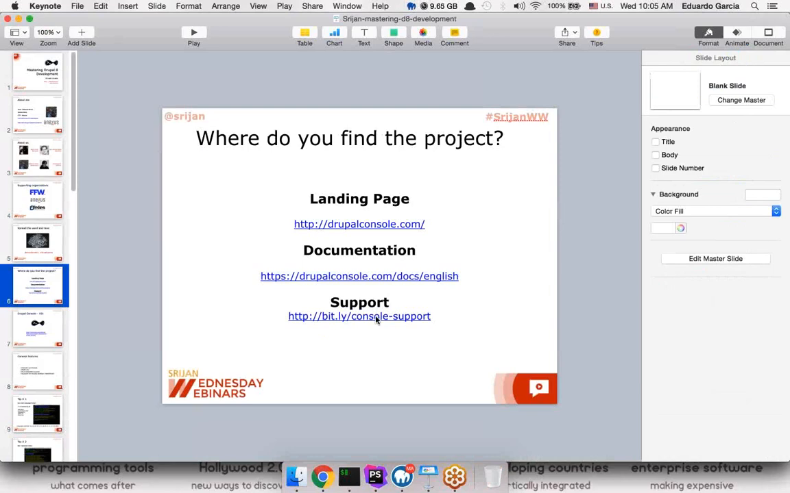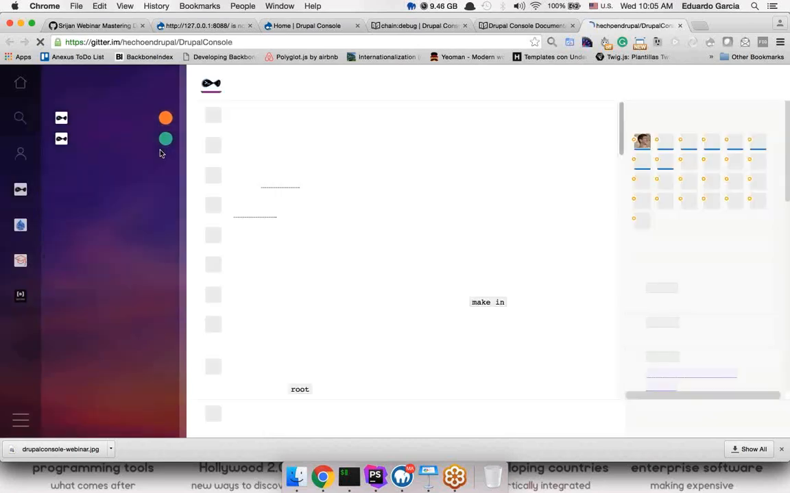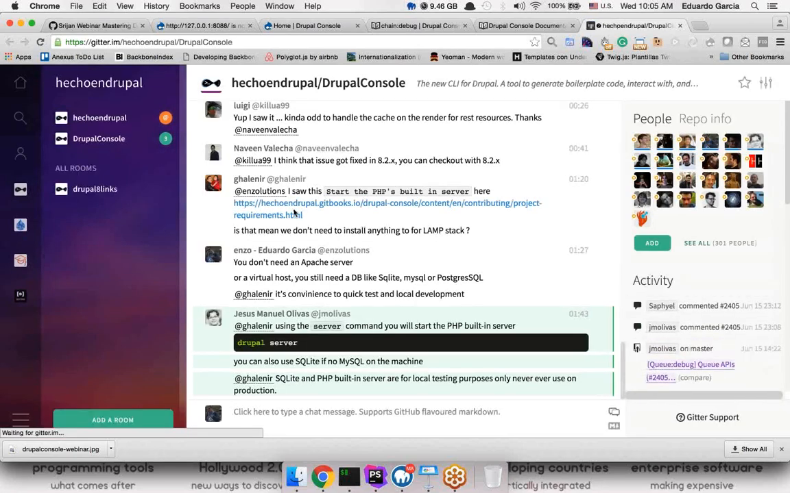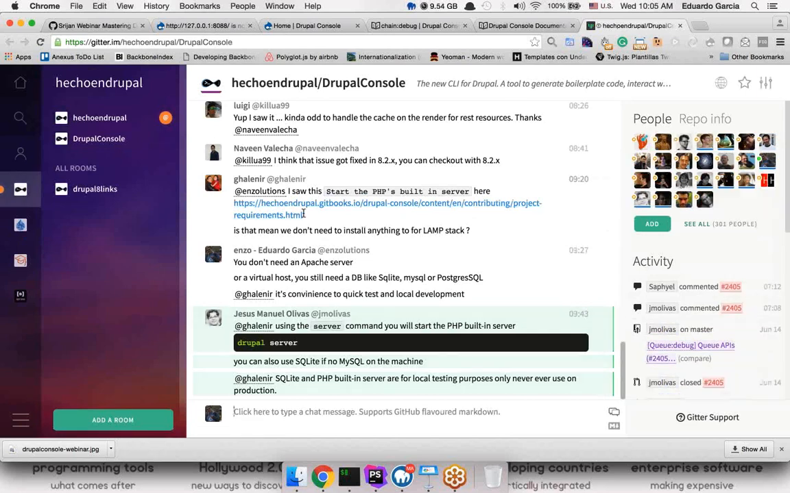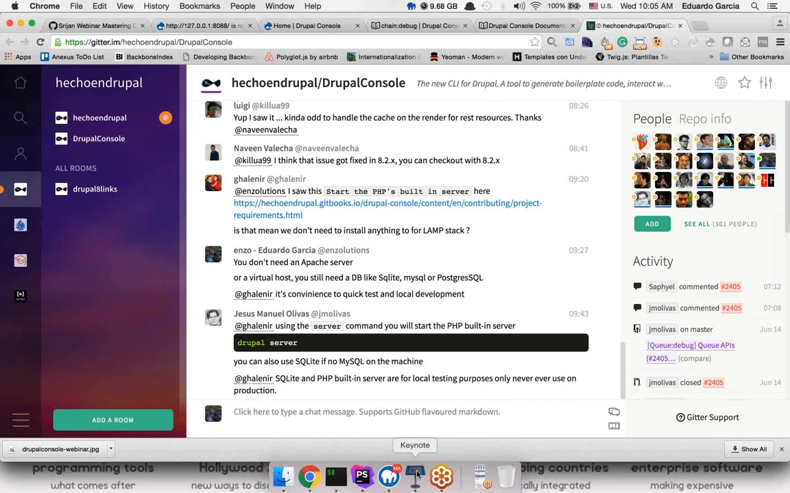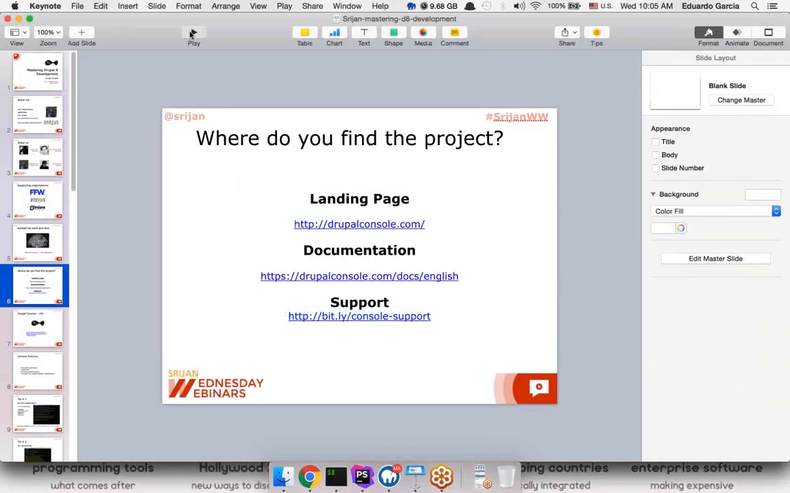If you require some kind of support, we have an open room where you can ask us any problems, issues, or suggestions you have about the Drupal console. All you need is a GitHub account, and then you are in contact with all the people in the community. Usually we are 300 people in the room, and sometimes people provide support, not only the maintainers.